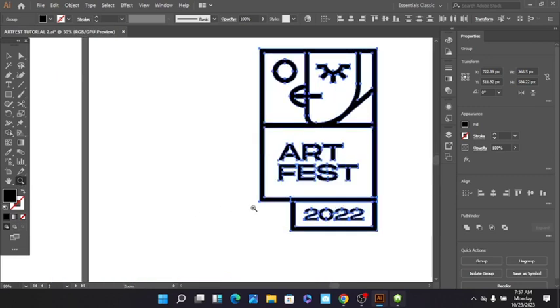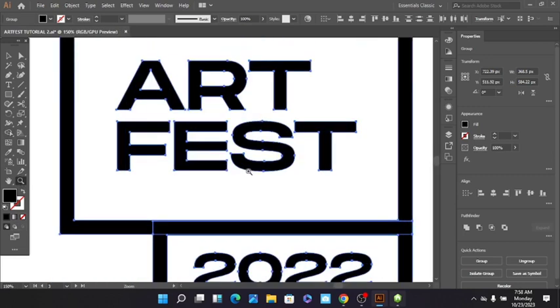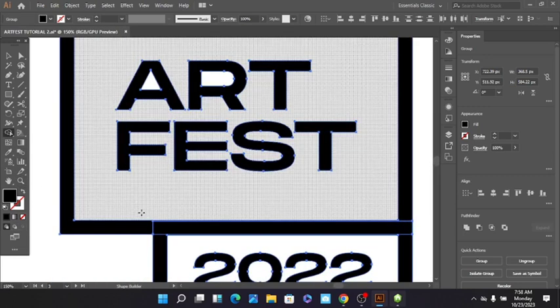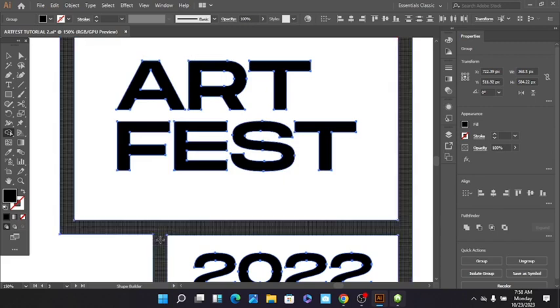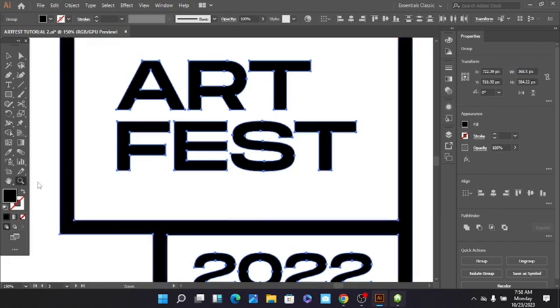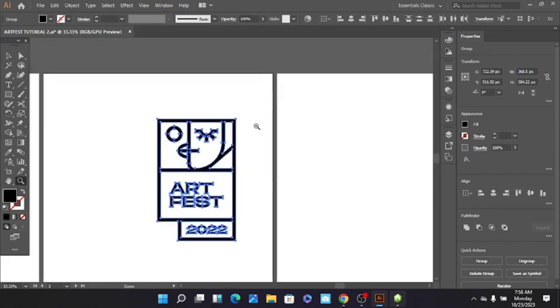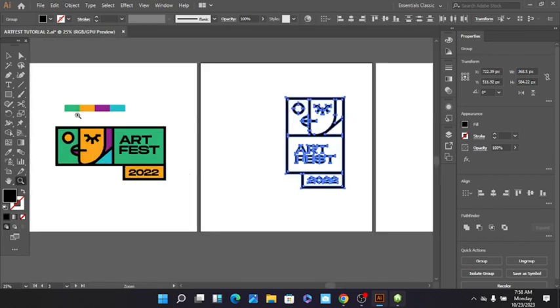Cover that. Now as for this part, I'm going to do just the same thing to it. Alright, now that you're done with that, you can just bring in the colors. Let's click on this now. Right click on the shape builder tool to display the live paint bucket tool.